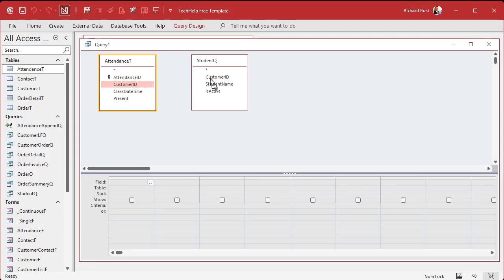So we're just going to click, drag, drop. And everybody that's in this table should also be in this table, so you shouldn't have to worry about your join type here. Okay? So I want to see the customer ID. I want to see the class date time. That's what we're going to put our criteria in just a minute. I want to see if they're present. And I also want to bring in their student name because I want to see that on the report, right?